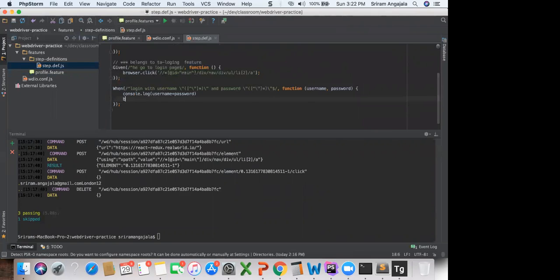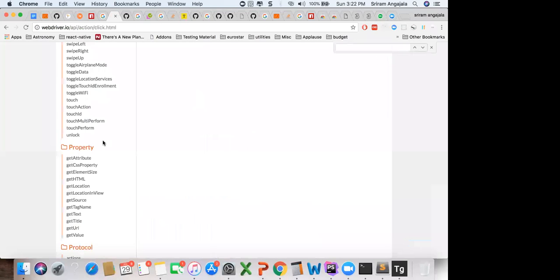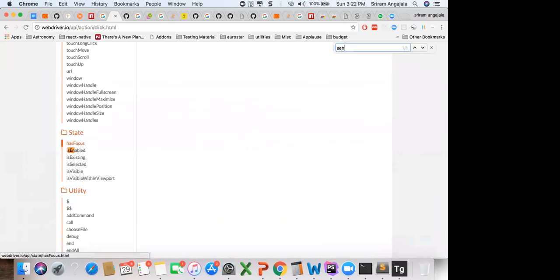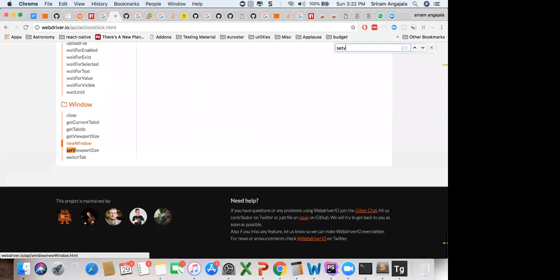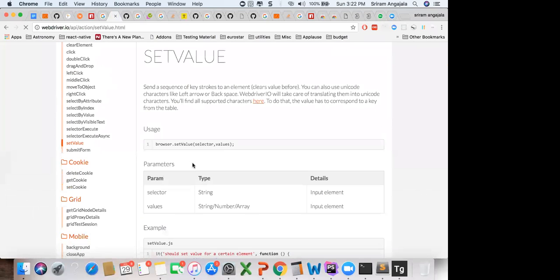Again, for now the same thing, browser dot send keys or type. It's always good to have your APIs in place. Send keys. No, set value. Yes, sorry, set value. So just make sure, guys, I'm telling you, whenever you are doing something, make sure that you see the APIs properly.